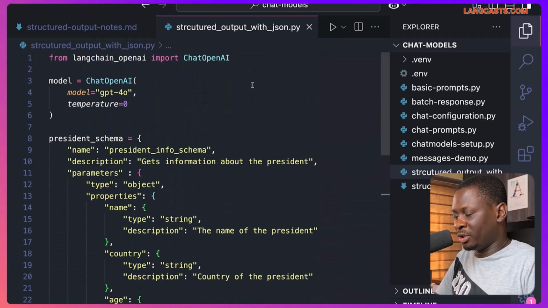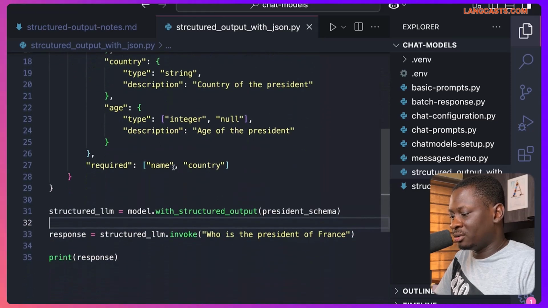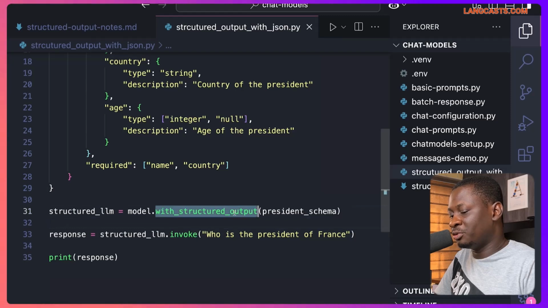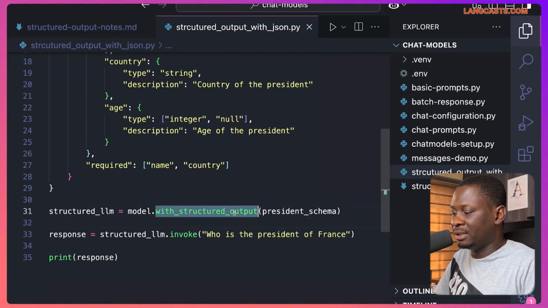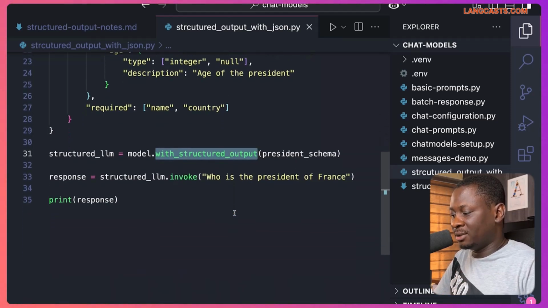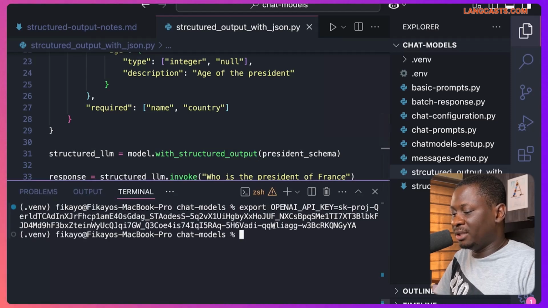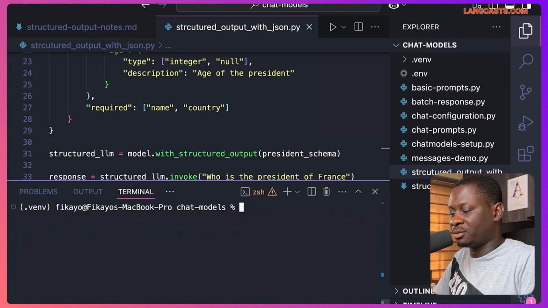So first we set up our model. Then we created our schema. And we pass our schema to the with structured output method of the model, which gives us a structured model. And we then invoke our structured model with our prompt and print our response. So let us pull up our command line. Let's hope we don't have any errors. And let us run this code.